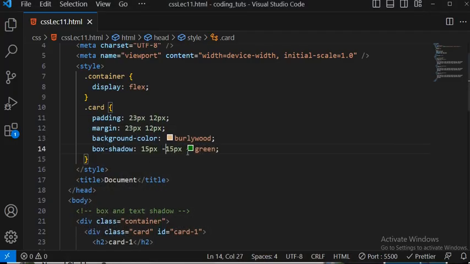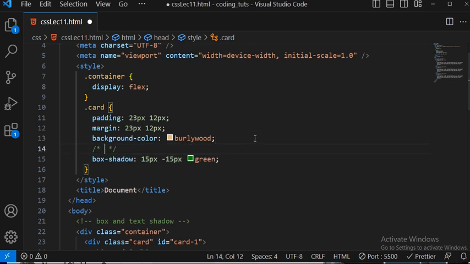Instead of all these things, what we're going to see is something called blur radius. So what is a blur radius? Blur radius means if you want to blur all these things. I'll just remove all this for now. I'll just go with 5 and 5 pixels.